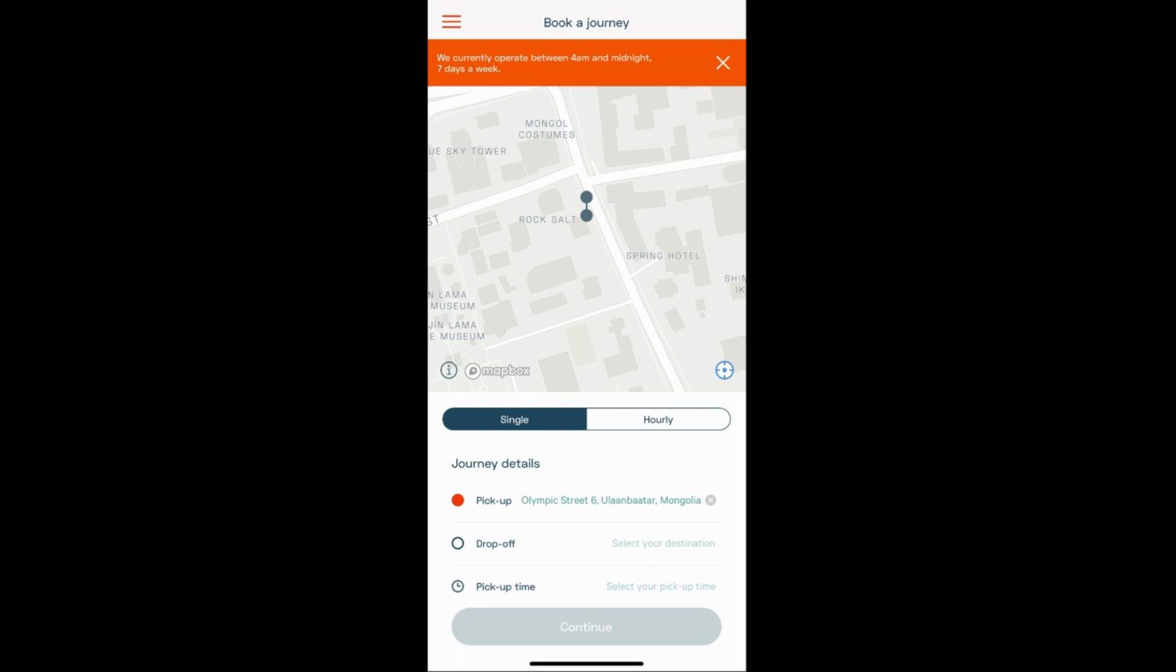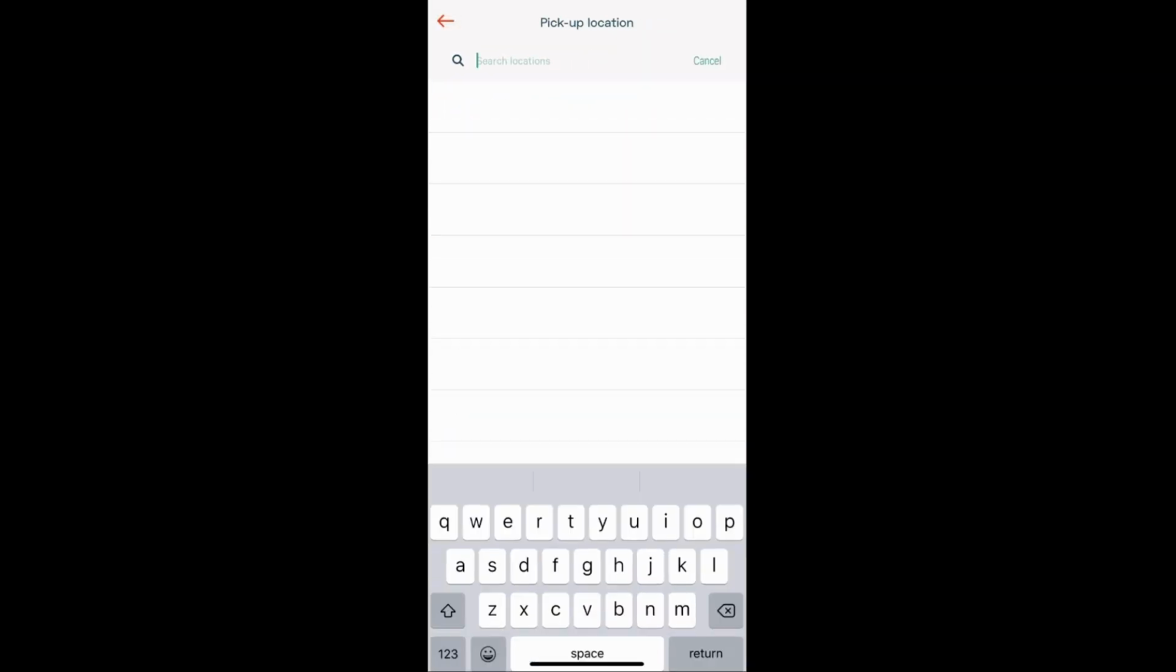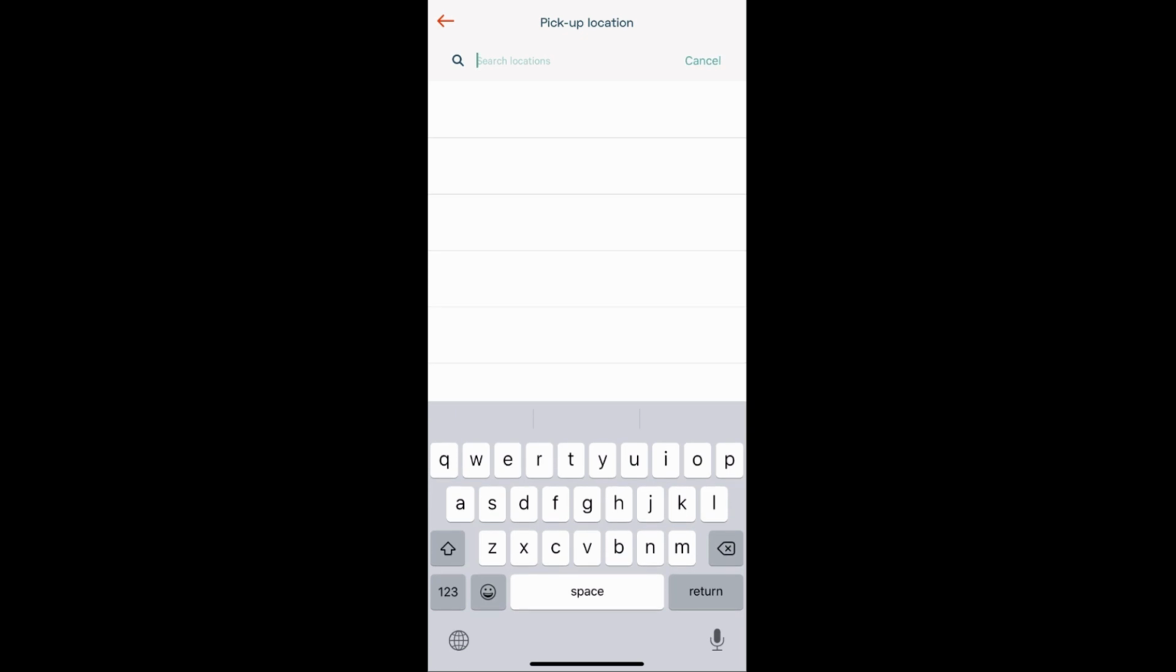As you can see, the app first takes you to your current location using your phone GPS. If you're being picked up from your current location, you can go ahead and enter your destination right away, but I'm outside of London, so I'm going to have to enter my pickup location. To do that, I'm going to click on Pickup and enter my 3-word address in the search locations bar.